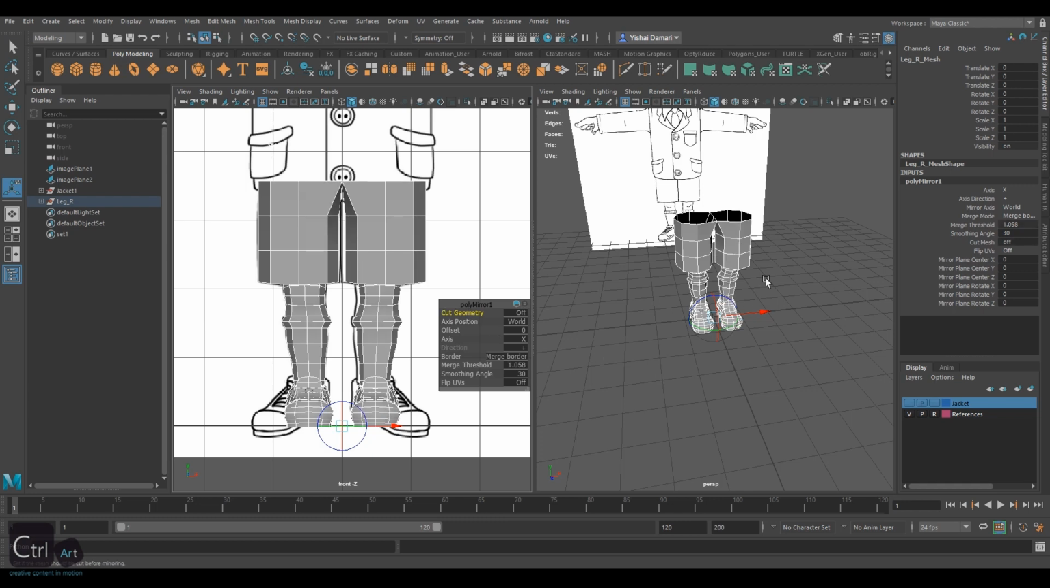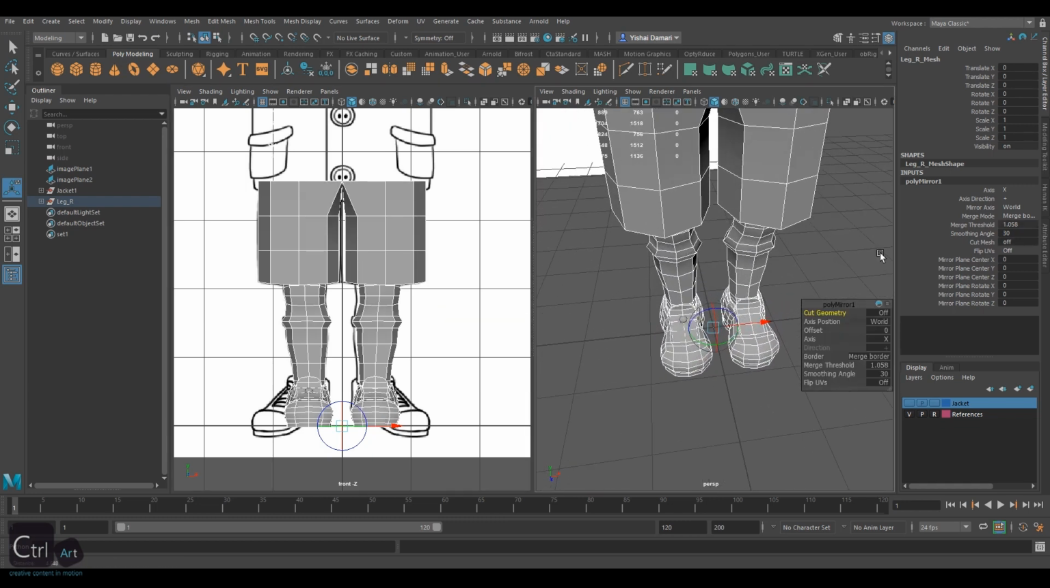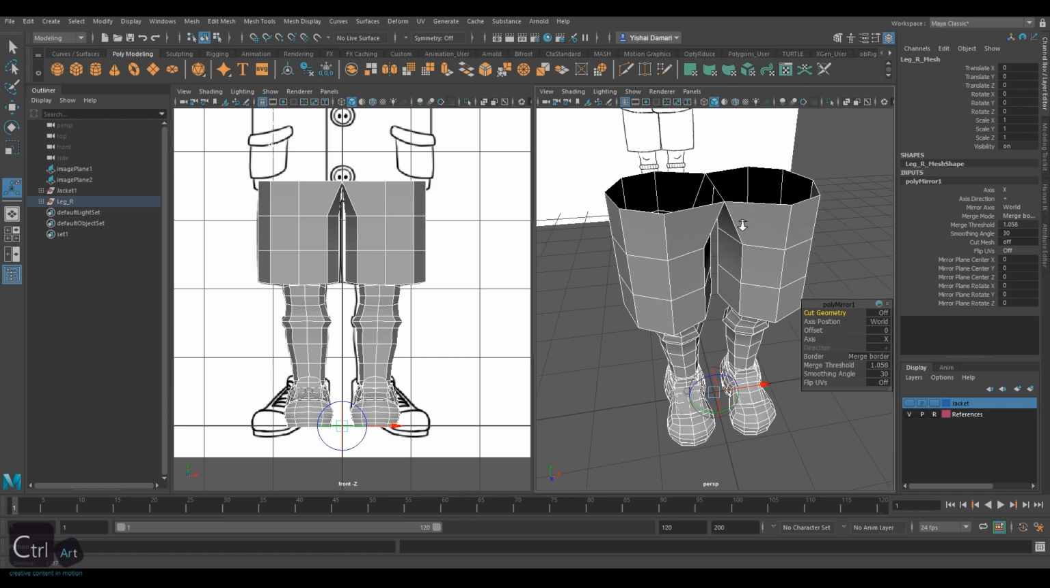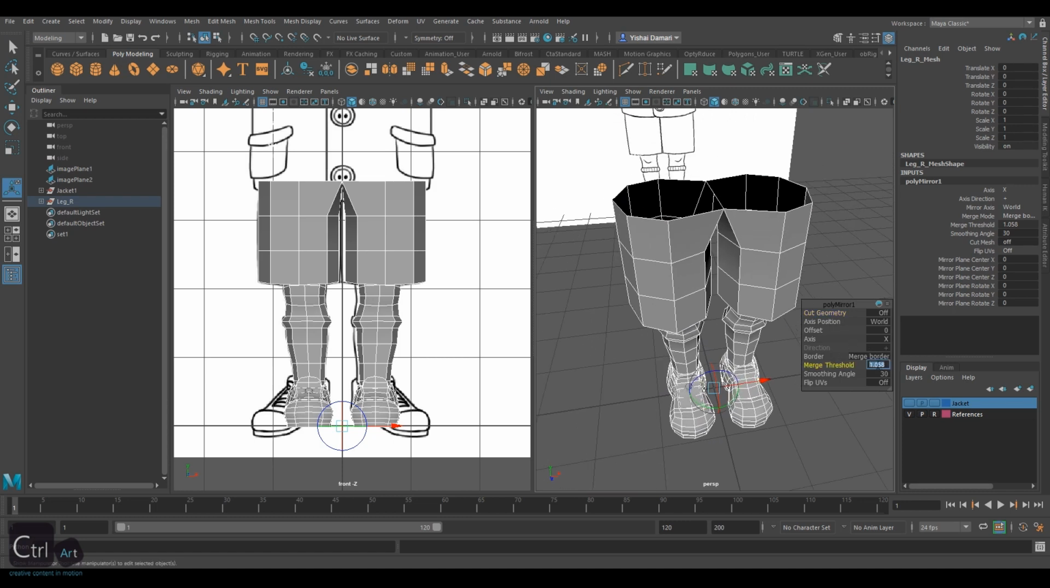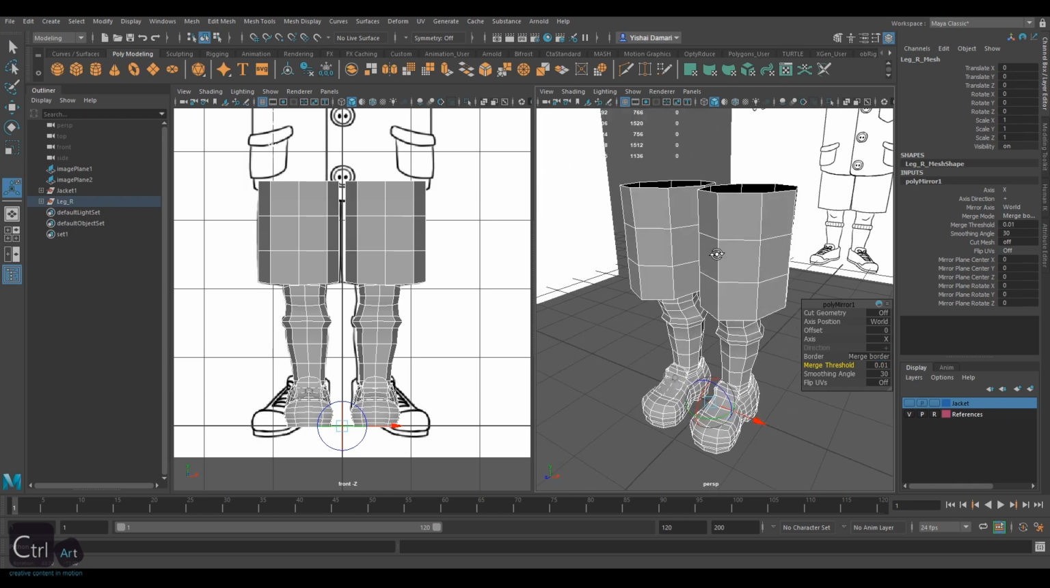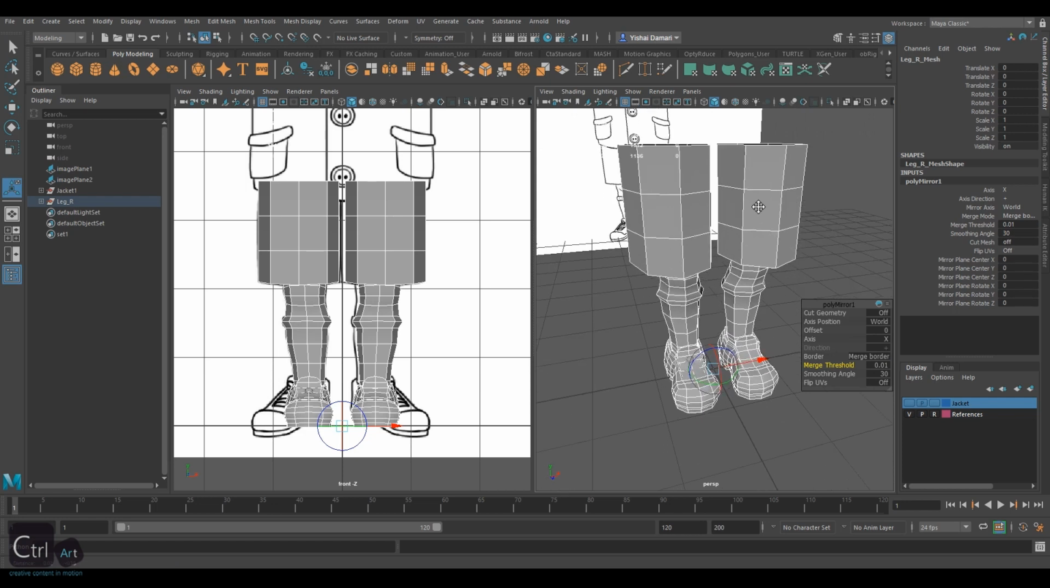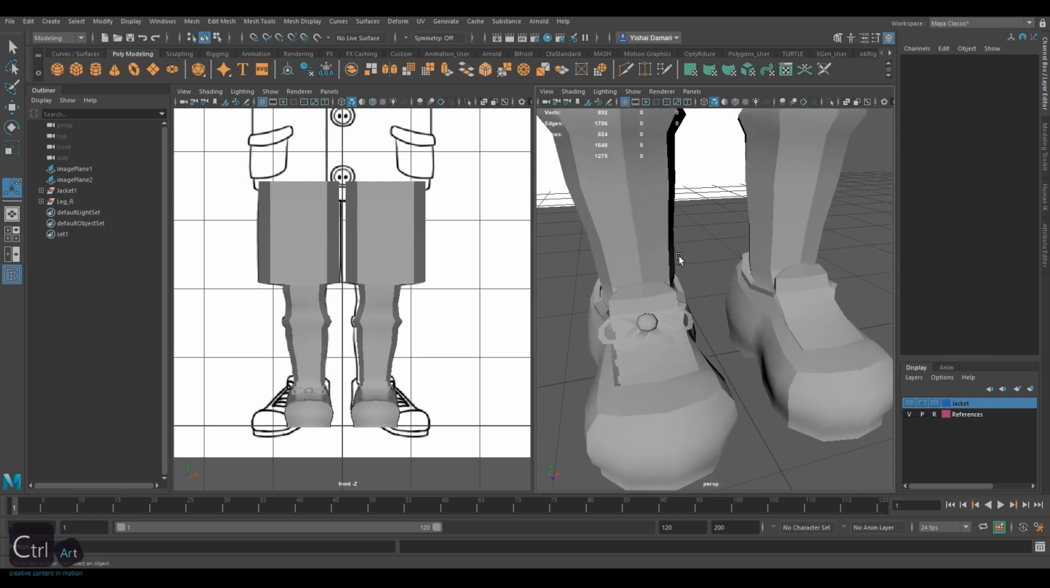We have two legs, but they're clipping with one another, and that's something we don't want. So change the number to 0.01 to merge threshold. We want legs to be separated. Now, the shoelaces are still on one leg. That's because we only copied the leg, but not the laces.